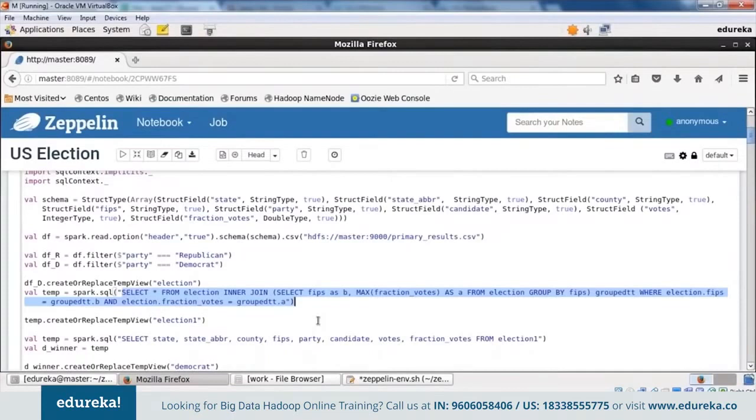So I just want to find out who are the winners in a particular county. I'm going to refine that data, and for that I'm using this query. I'm going to select all from election, and then I'm going to perform an inner join with another query. So this is one more query inside this query, and let me tell you what I'm actually doing. First of all, we have selected FIPS as B. You know that now you have got two entries for each FIPS, so each FIPS actually appears twice in the data set. So I've named it as B, and now we are counting the maximum fraction votes.